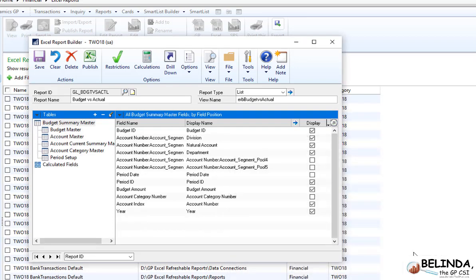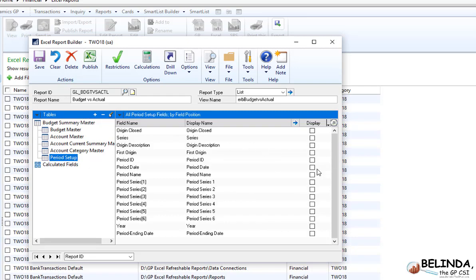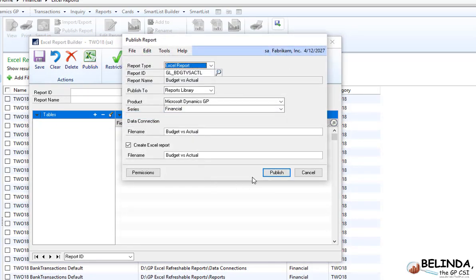And now we're only going to have one line for each year period combination, and that way we're not going to have duplicates of the rest of the information. I'll leave the period ID on the budget, but under fiscal period setup, I'm going to choose period name. Let's just change that to fiscal period. Great. And now I'm going to click on Publish.